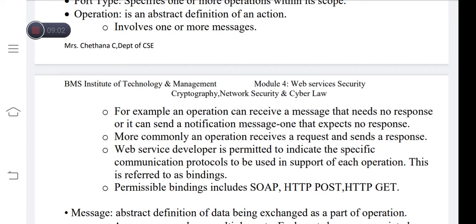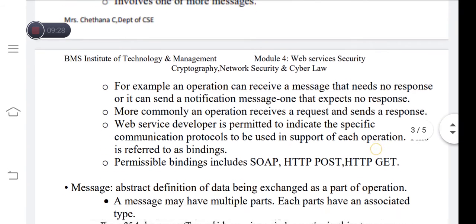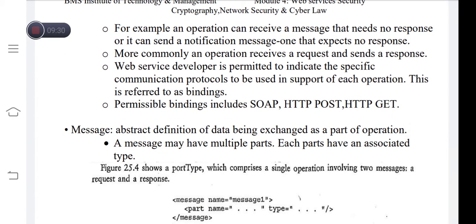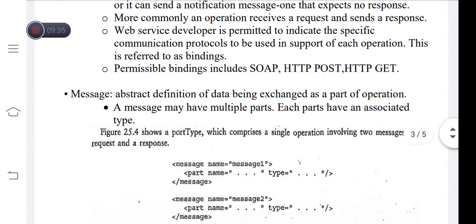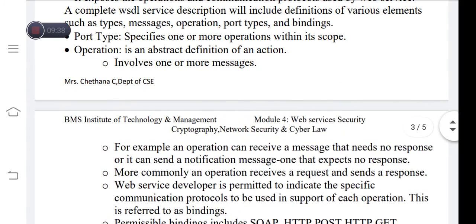We know the definition of binding from SOAP, that is the binding of the SOAP messages with the protocol. Similarly here, WSDL also allows the web service developer to indicate the specific communication protocols to be used in support of each operation. Permissible bindings include SOAP, HTTP POST or HTTP GET. So these are a few points on operations.